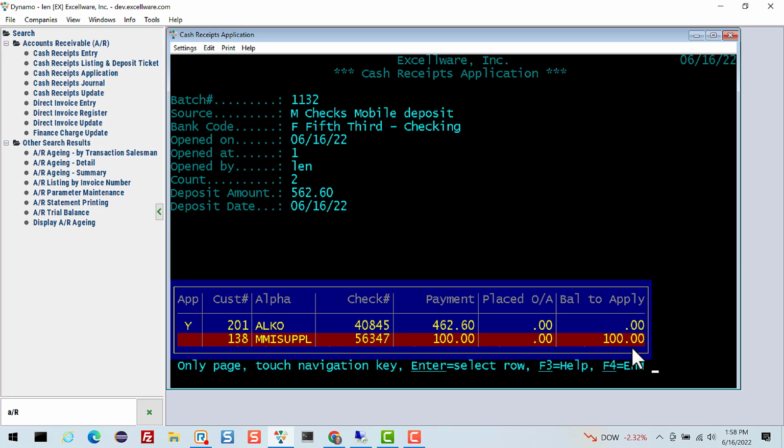This payment's done. It advances to the next one. This APP column stands for applied, so this customer or payment is fully applied. There's no balance left to apply.